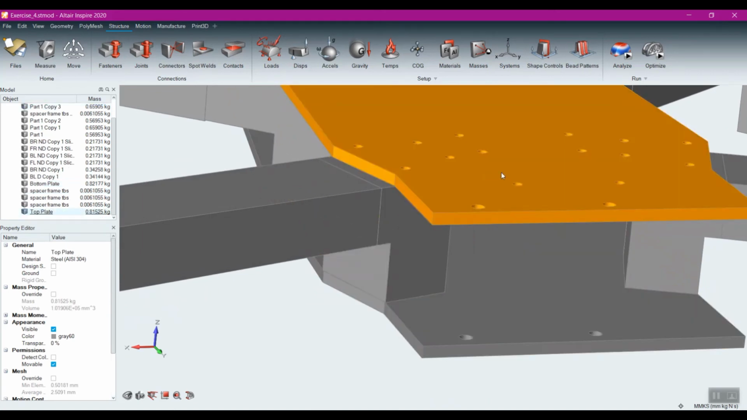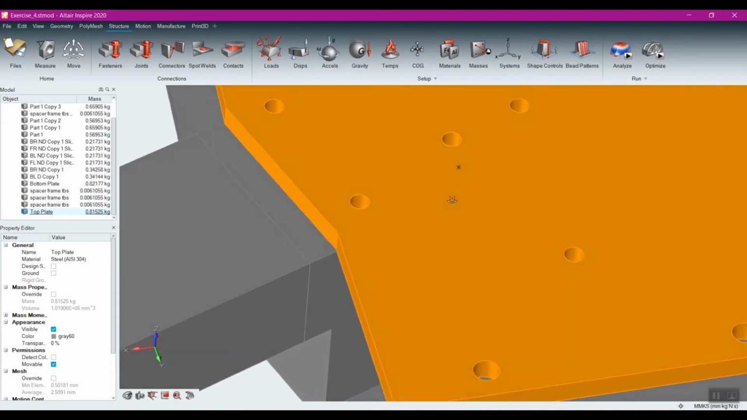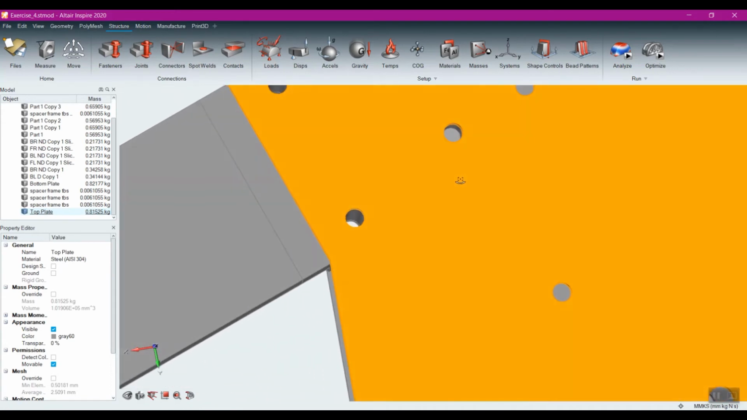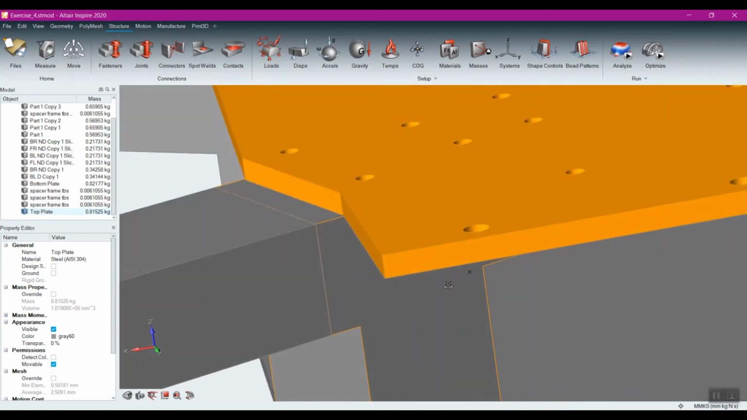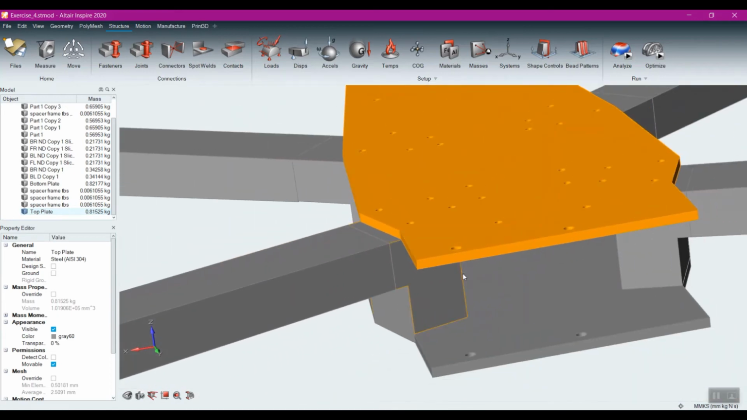And a hole that runs through multiple parts but not completely through. For instance, this hole up here runs through that top plate, but then it stops somewhere about here in this bottom plate. So it would be a blind hole. What it's going to do is model that as a screw.